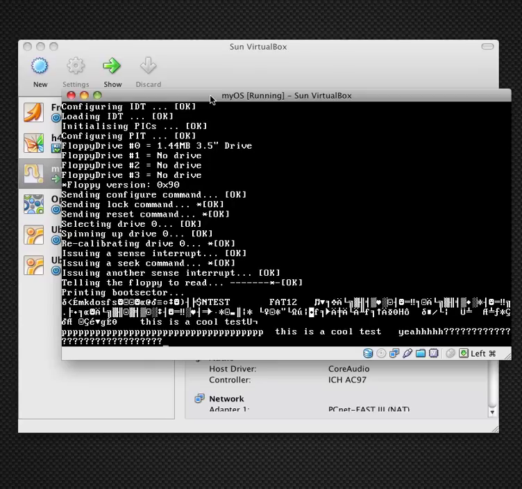Other keys like the period key don't work, I just got lazy converting scan codes in my keyboard driver. Once I get multitasking to work, I'm gonna have system calls for keyboard input and console output. But yeah, that's pretty much what I've got going in my OS so far.